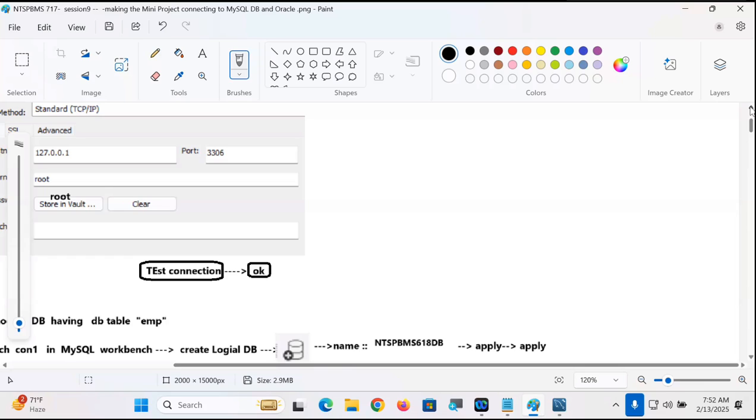What XE or ORCL you are passing in the JDBC URL of Oracle is not the physical database software name. That is the SID, service ID, the logical database name. Clear? Got the point? I want a reply, guys. That's really great.